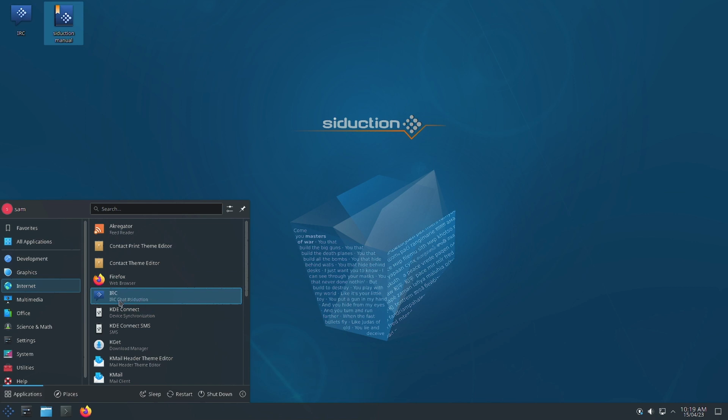So it is a type of chat that is called IRC. So this is an application. It is a client to access the IRC chat for the Siduction OS team. So you can mingle and chat with the developers of Siduction and the users of Siduction OS. KDE Connect is there. KDE Connect SMS.